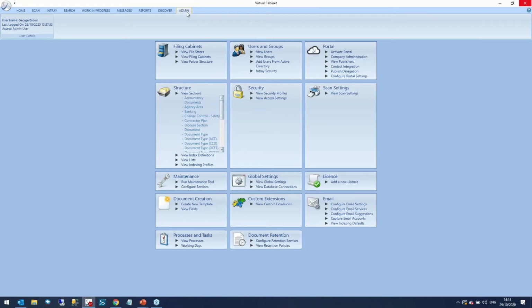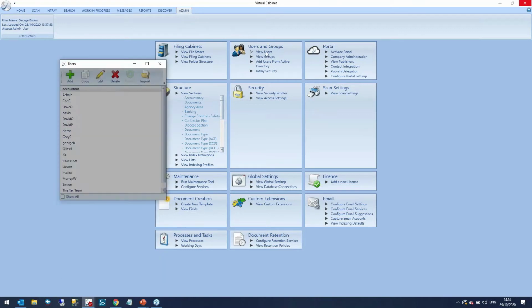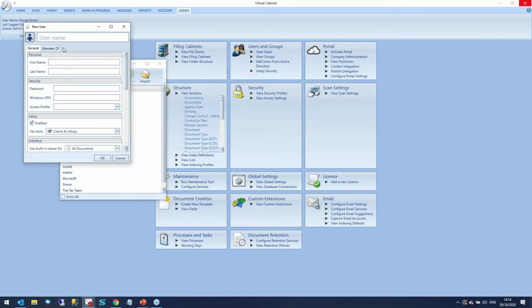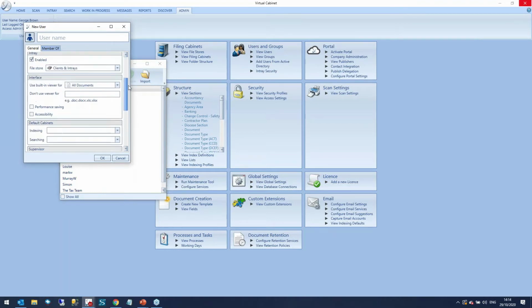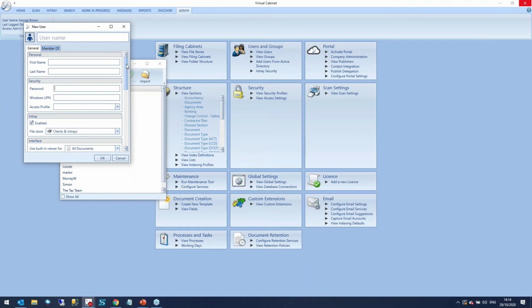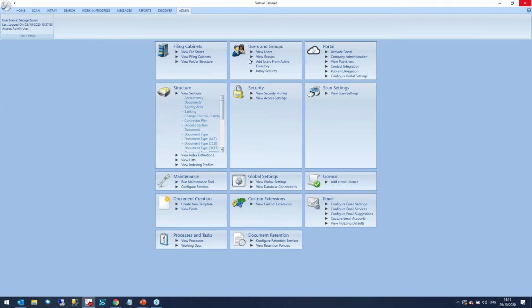So creating users, there's a couple of ways of doing this. The first is going into view users and just clicking add. That will allow you to create all of these bits and pieces manually. It's all pretty self-explanatory, but it's a slightly unnecessary use of your time, because immediately underneath there is an option which says add users from Active Directory. What we do there is we go off to your server and ask it for a list of all users you've got on your domain who don't have an active Virtual Cabinet account.